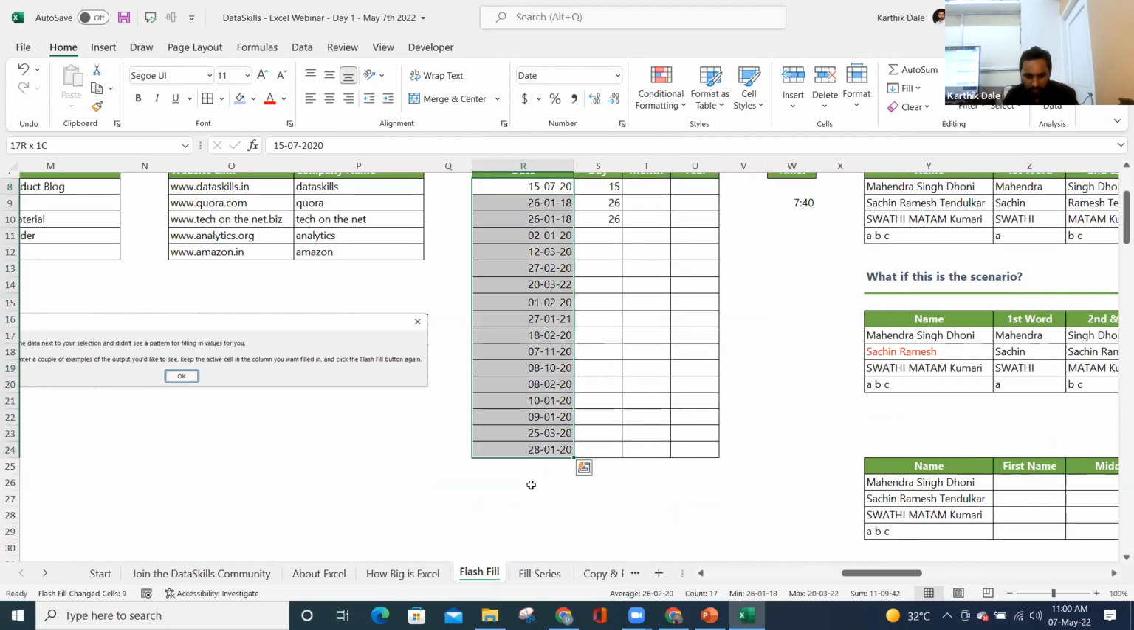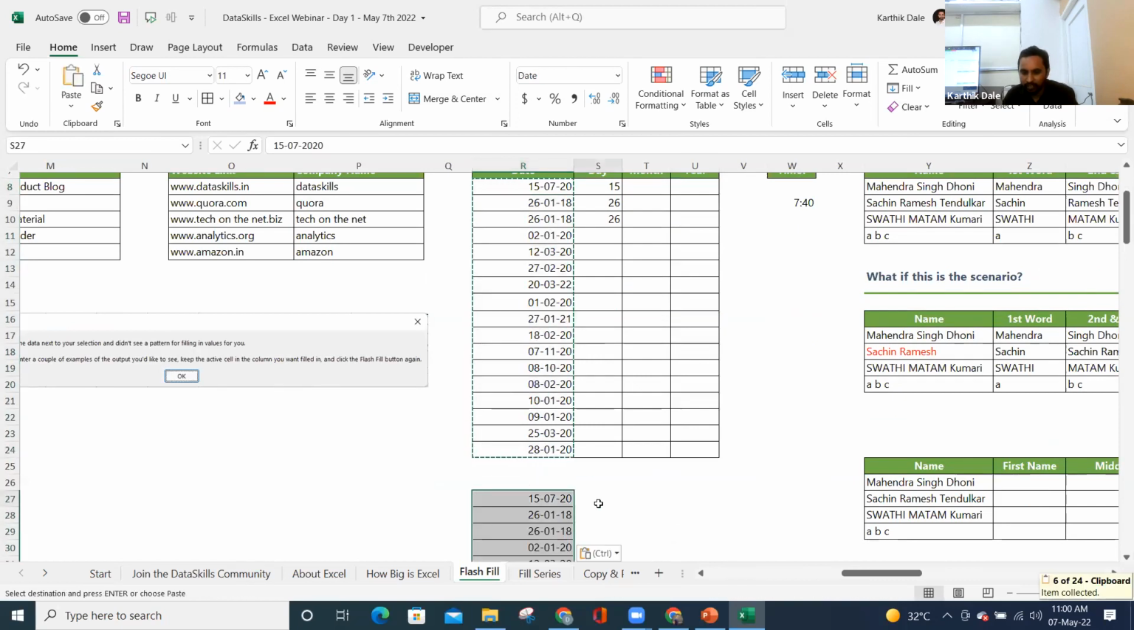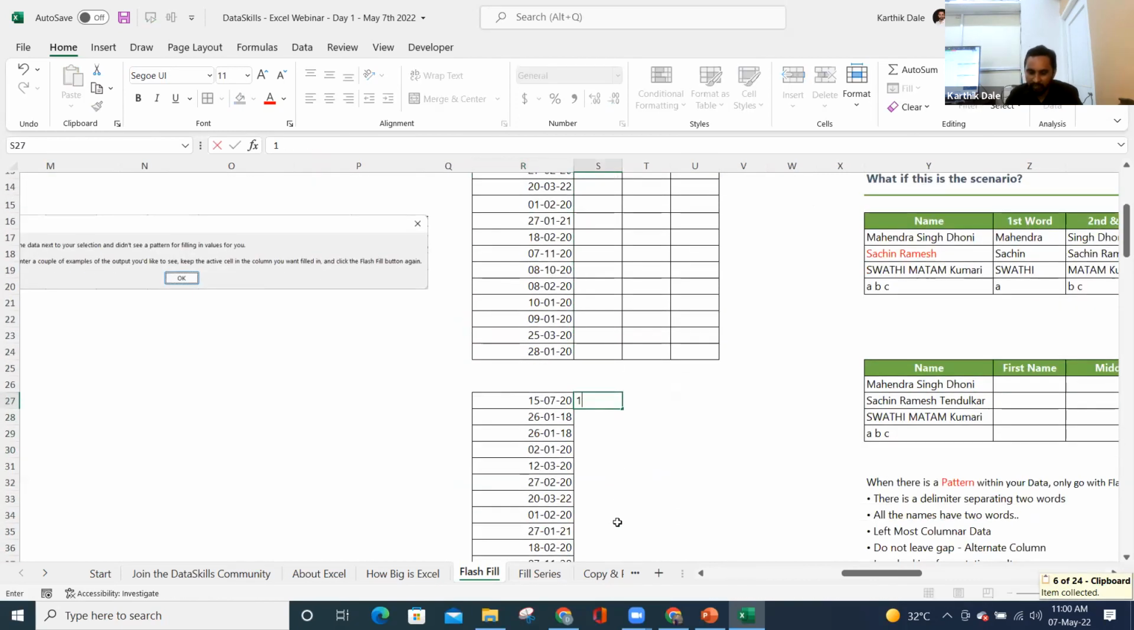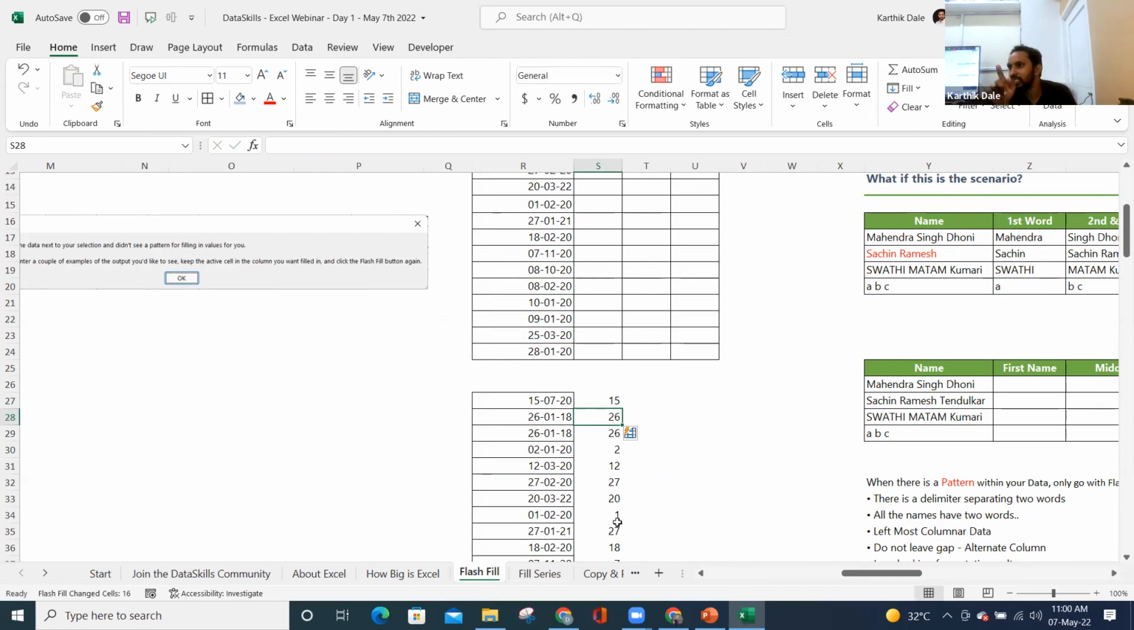I'll take this date. I'll paste it here. Let's say I'll write 15, 26. Okay, fine. I don't even enter the 26 also. Press Control E. Is that done? Earlier it was not working, right? Some 5-6 times we tried. The reason? Above there was a text. It is not understanding it.